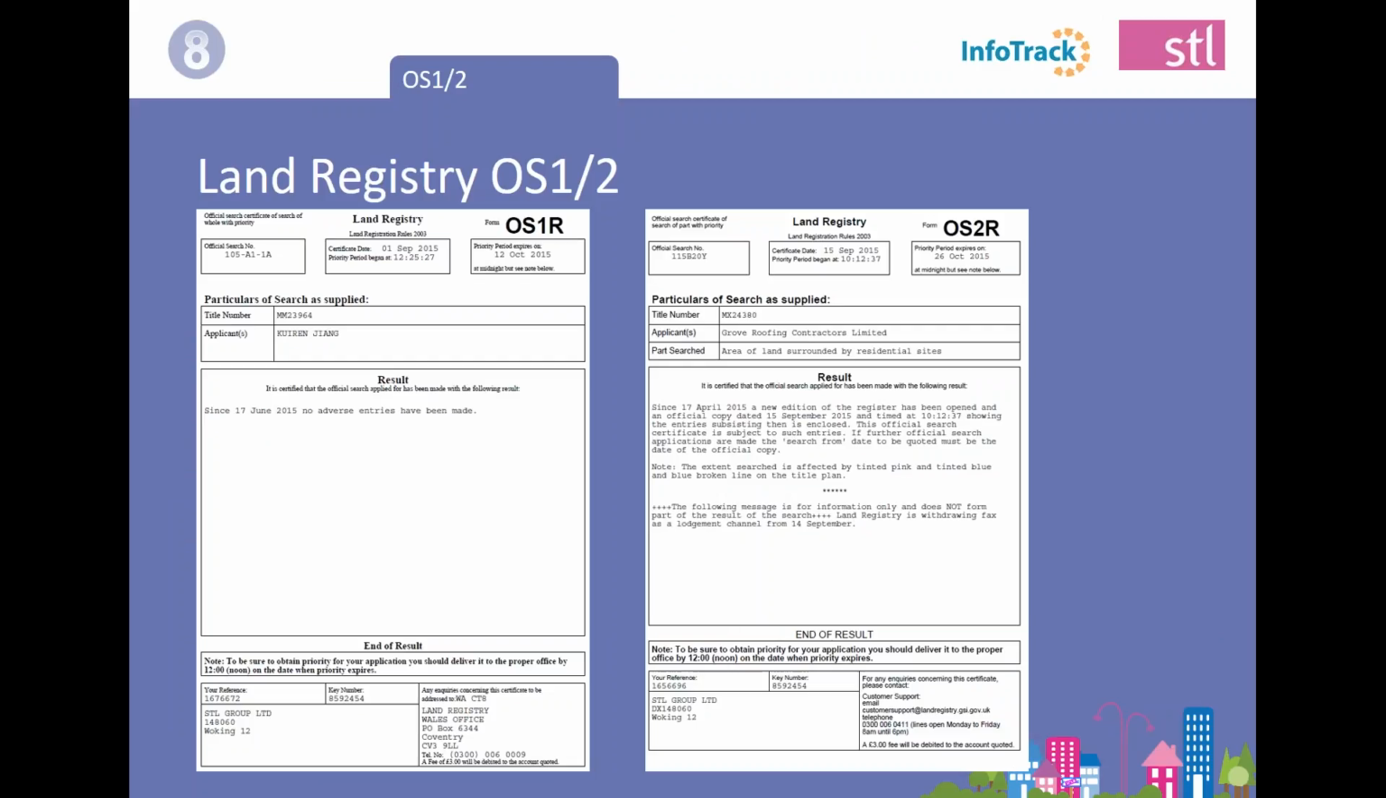So I just gave some information there about the OS1 and the OS2 search. If you're buying the whole of the registered property, as opposed, for example, to just buying a new plot, then you'd need an OS1 search. If you're buying part of a title, so if you're just buying a plot, then it would be an OS2 search. And as you can see, these are the Land Registry documents there with the details.